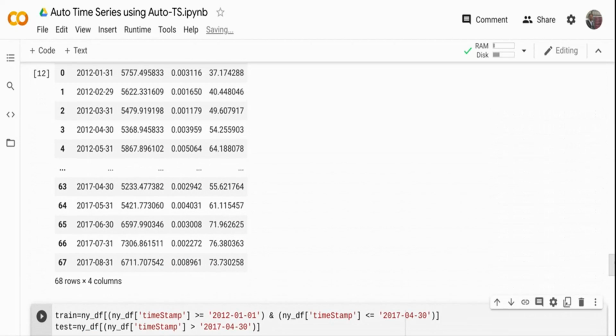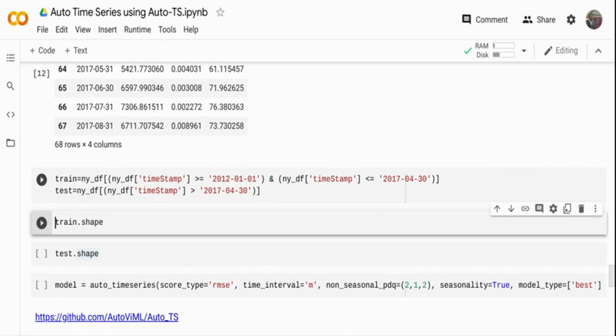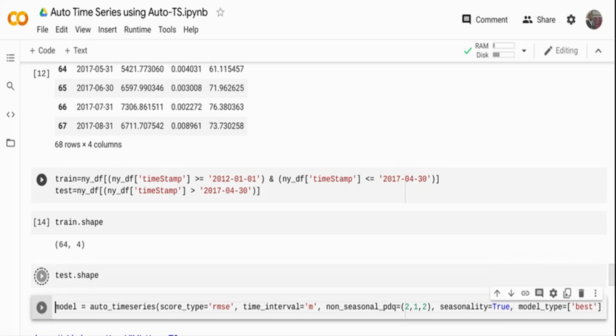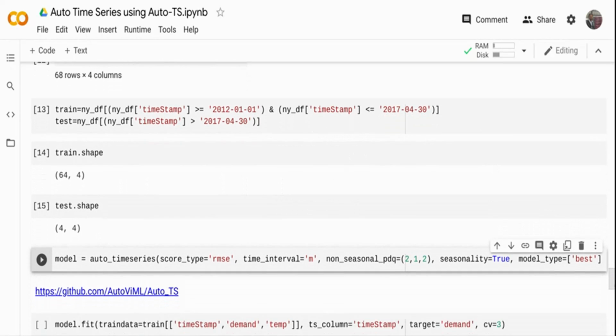Then I'm going to split the data. So I am creating a training and test data frame. In the training data frame, I'm taking data from 2012 till April 2017, and data after April 2017 I'm taking as the test data frame. Once I run this and quickly check the shape of it, I have 64 rows in train and 4 in test. So from 49,000 odd, I have come down to 64. As I said, I just want the model to complete quickly, so that's why I've reduced it.